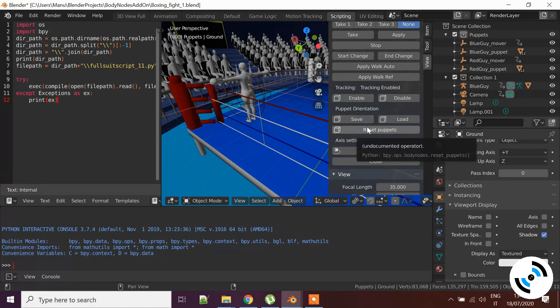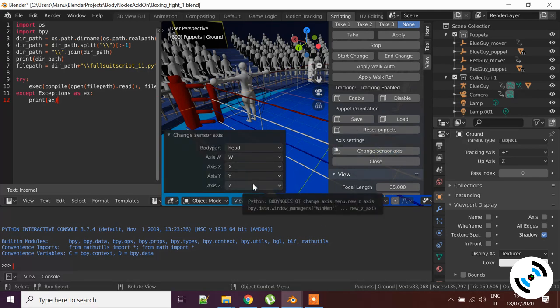Then we have the axis settings section. Here we give any animator the possibility to change the axis settings between the data that you receive from the sensors and the axes of the virtual axis in your Blender animation, and so on. So if you, for example, make your own body nodes and you have different axes, you can change them and understand how to change them properly with this very nice UI.